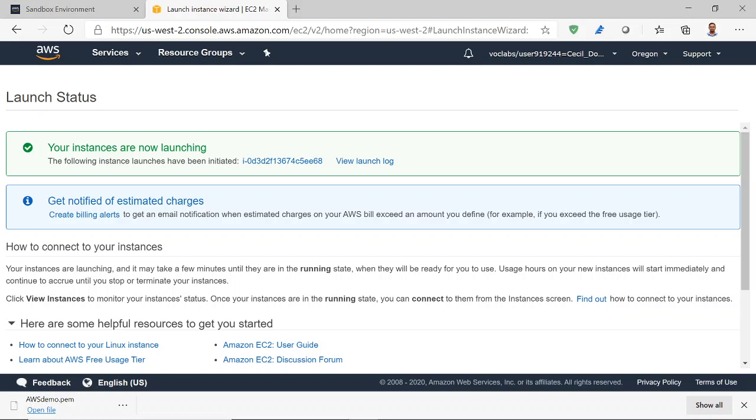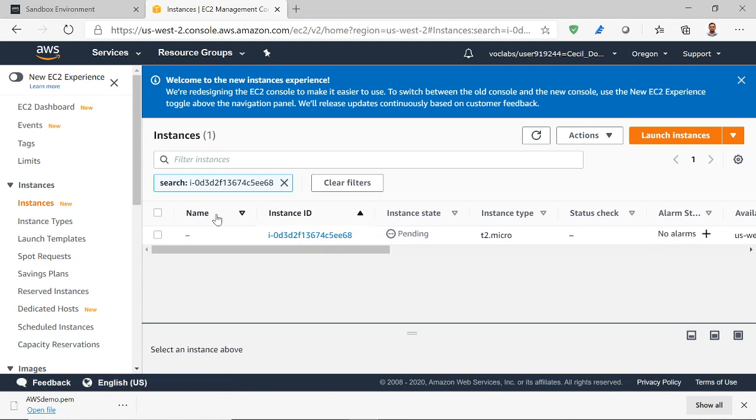Now once you click launch instance, you can see that your instances are now launching. You can check that the following instance launches have been initiated, and this is the ID for the instance. When you click this ID, it will take you to the particular dashboard where your instances are running. Here you can see that the state is still pending because it is in the creation phase.